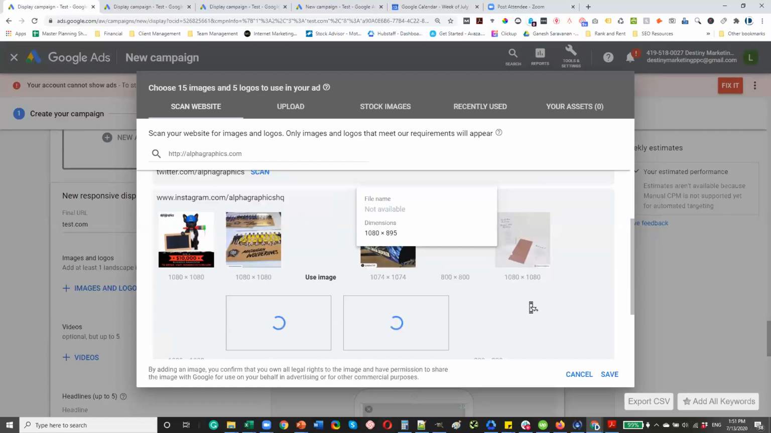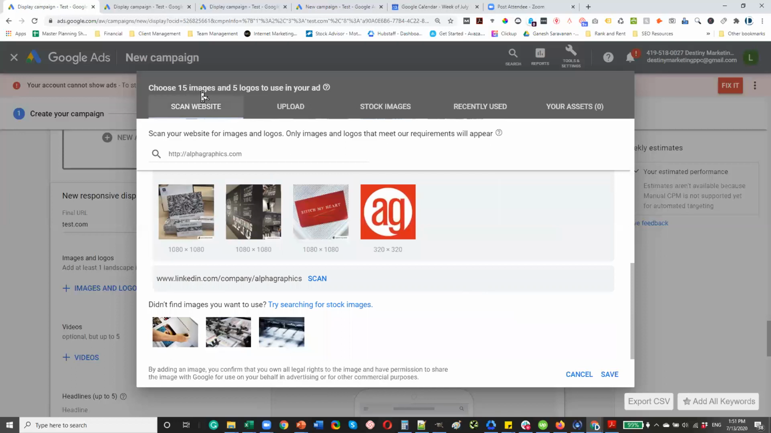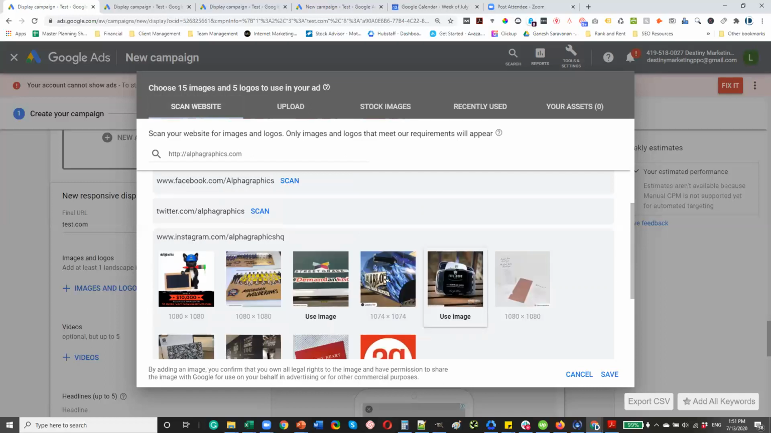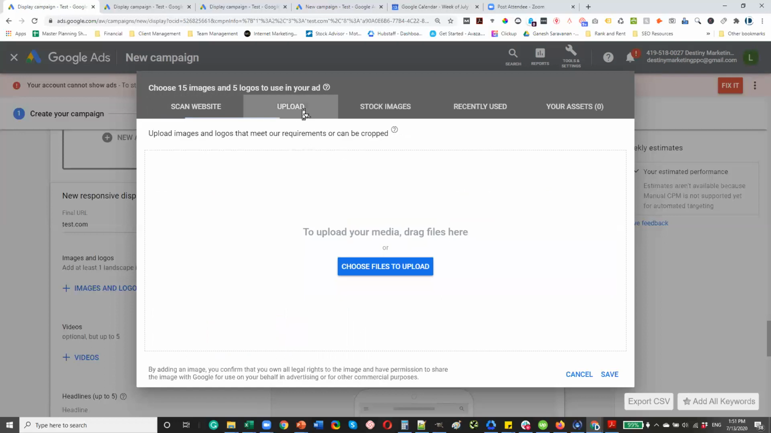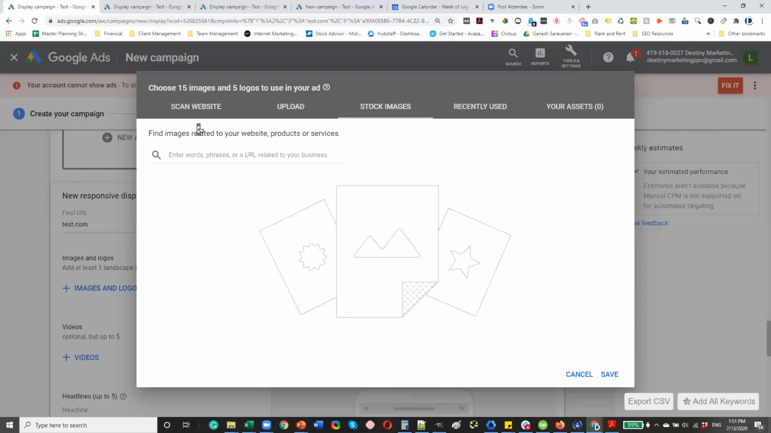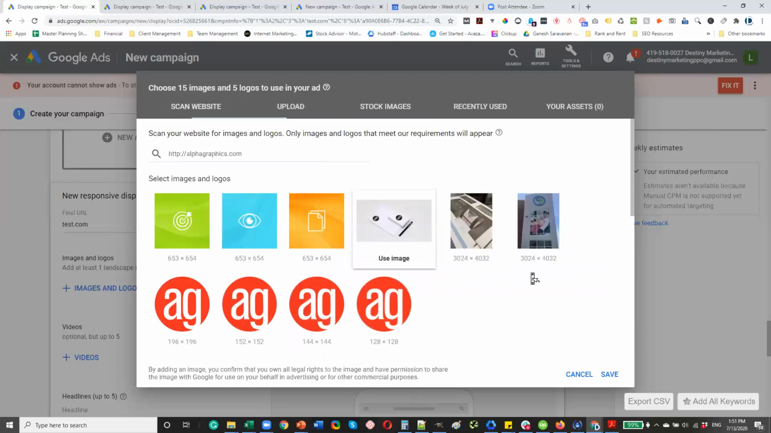But yeah, the main thing here, you can choose up to 15 images and 5 logos. So try to use all the images and logos that you can. And let's say whatever it pulls doesn't quite meet the bill or what you're looking for. You can also upload your own images. And I would say it's a last resort, but you can use stock images too. Okay. That's pretty much all that is.